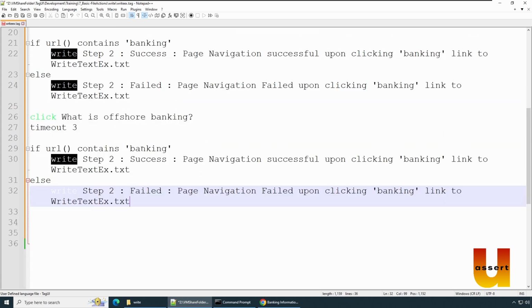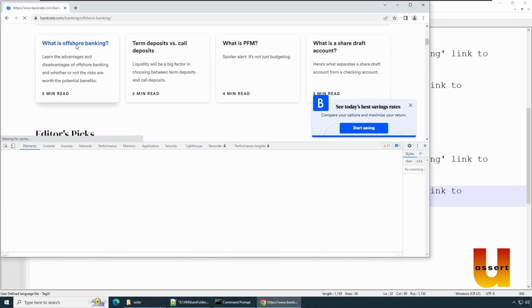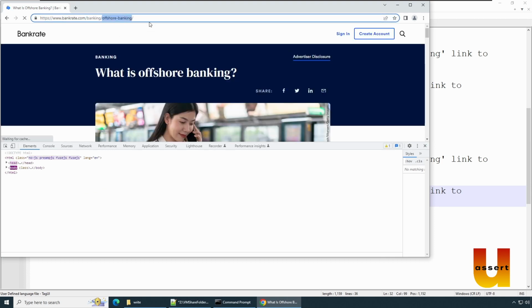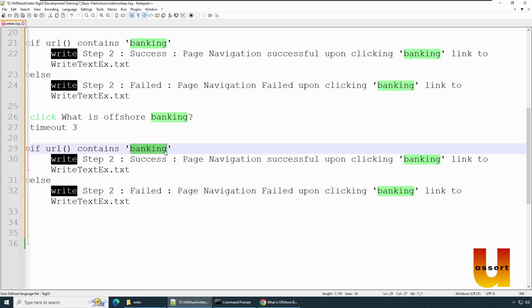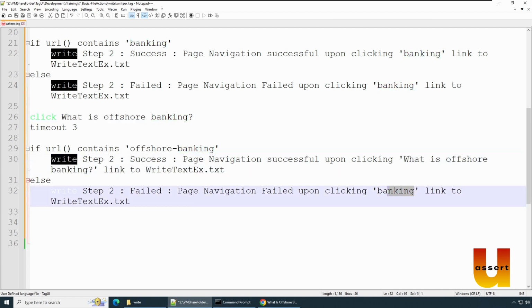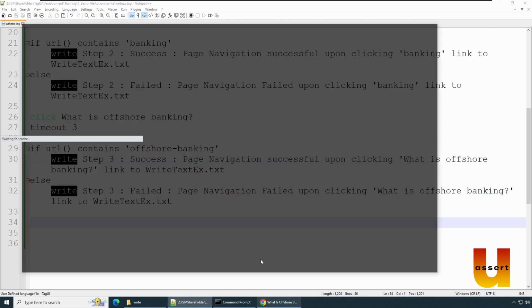So copy and say, in this case, let's see the URL. If there are changes in the URL, let's click on this and you see, hey, offshore banking is what it is showing. So we'll see if offshore banking is there in the URL. If it is there in the URL, then we are into the page, right? So in this case, we just updated this upon clicking this link field, right? So this is number 3, and let's come back here.